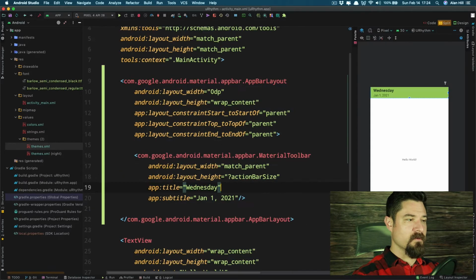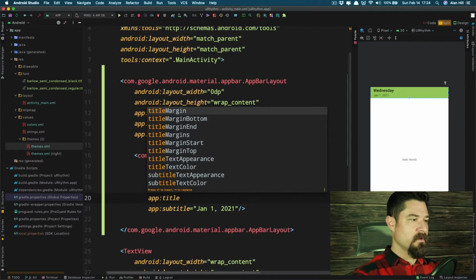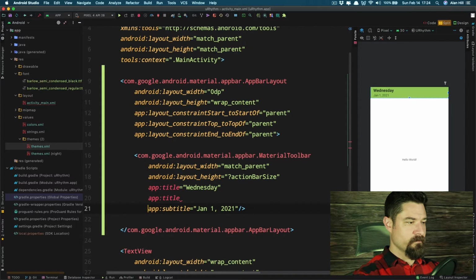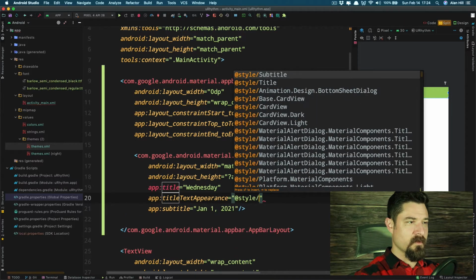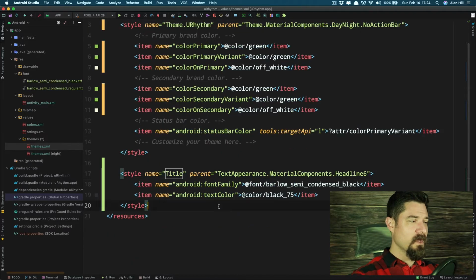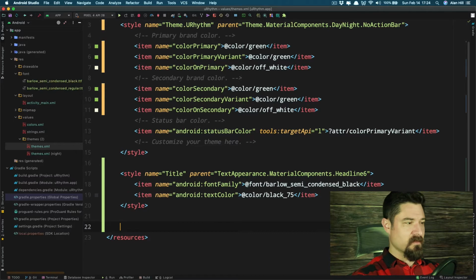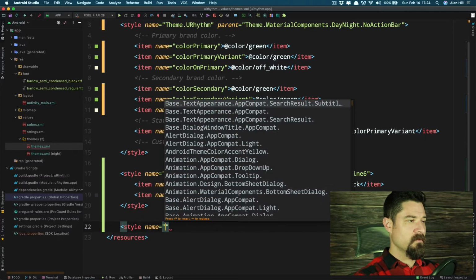And if I go back here, I can do app title, text appearance, at style title. All right, we're really not going to see it in here because this isn't going to load the fonts into it at all. So it's kind of unfortunate, but whatever. All right, and we're going to do the exact same thing with the subtitle.